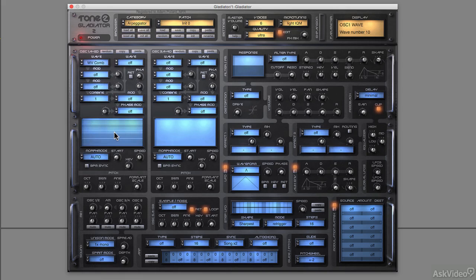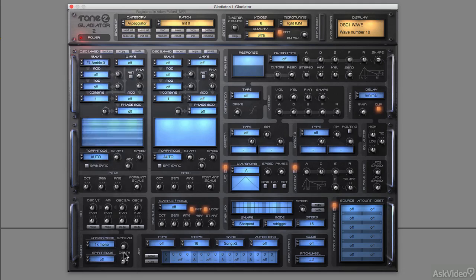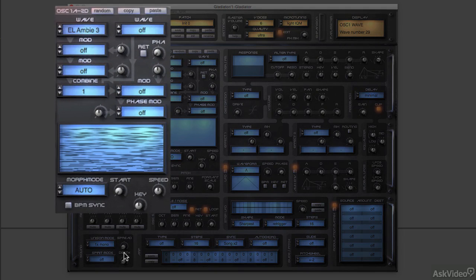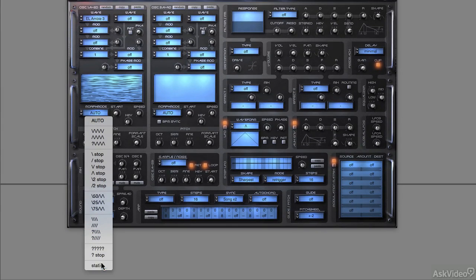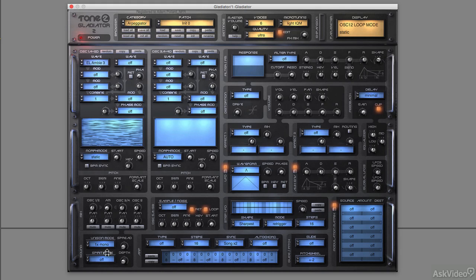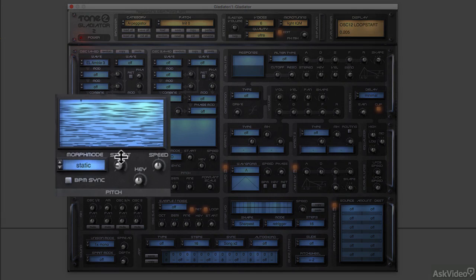But then some of the waveforms actually evolve over time by default, according to the morph mode, which I won't get into now. All I will do is just set it to be static. And you can choose the start position, effectively choosing a different initial cycle for that oscillator.